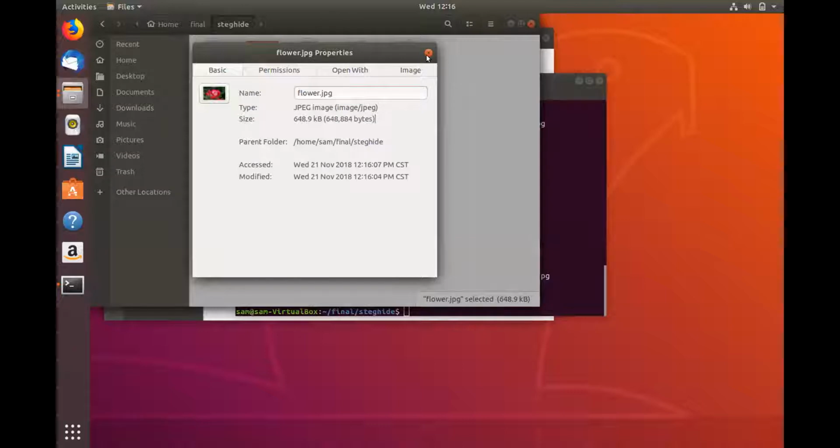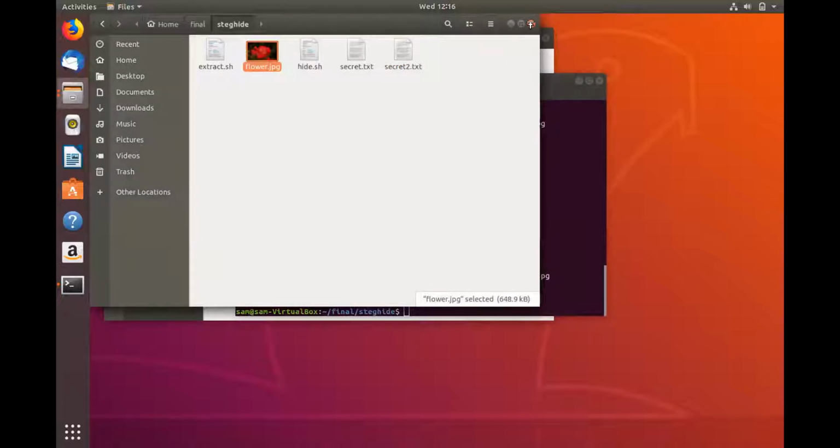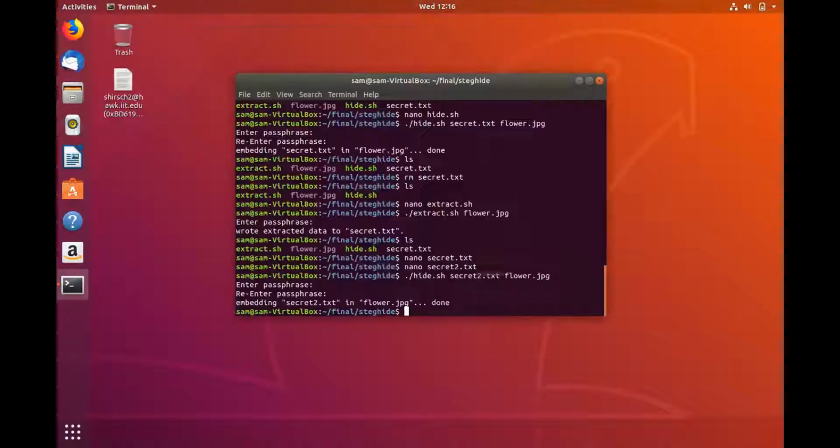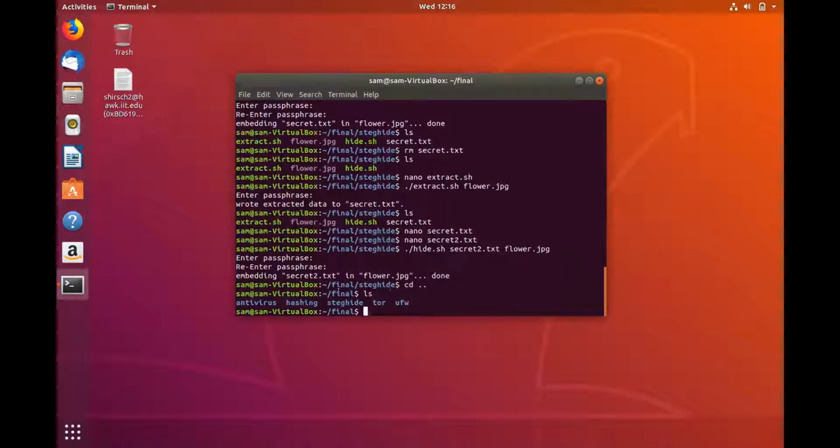All right, let's continue to your next one. Okay. We did steganography, hashing, and we installed the antivirus. Now let's see what we can find on the deep web.